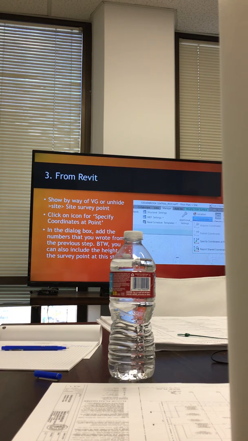From within Revit, and obviously you've saved all this stuff in your CAD file that you're going to be linking into Revit. You're going to get your survey point by way of VG and unhide it by way of the site, or showing it in VG, with the drop down menu that we've gone through before.